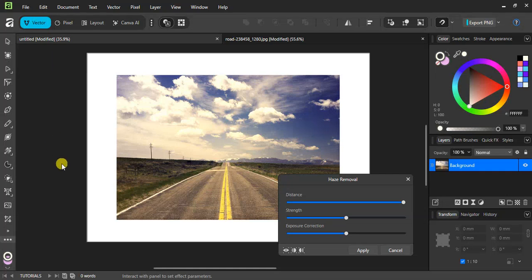In today's video, I'm going to teach you how to dehaze in Affinity. If your photo looks washed out from fog, mist, or atmospheric haze, this quick workflow will help you bring back clarity and contrast while keeping your image natural.